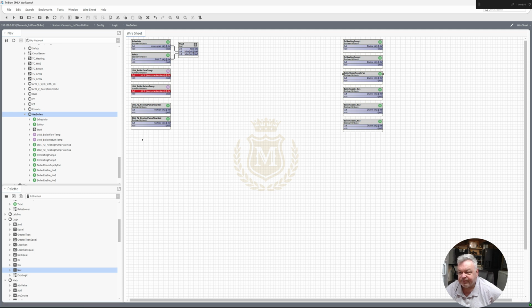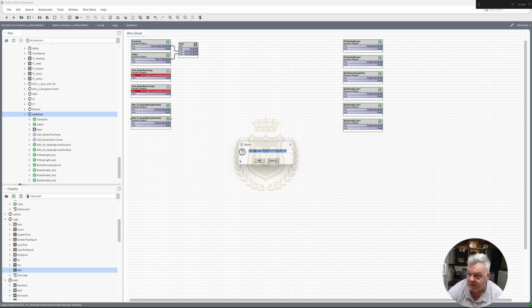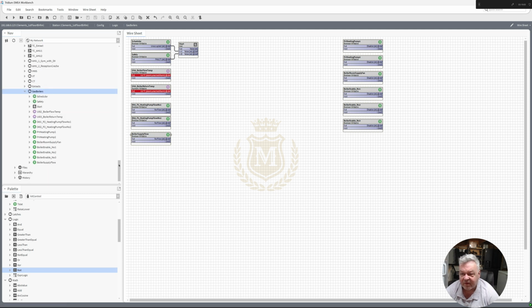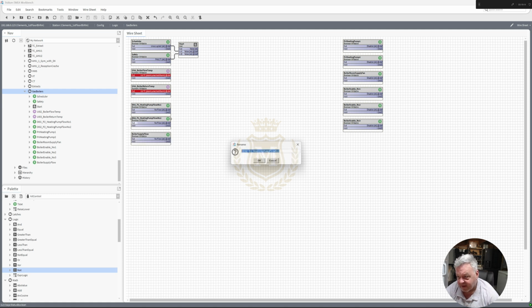So if I duplicate that one and call it boiler supply flow, now all I'm going to do here, before I composite it, is do the renaming. So rename, take out the DI02 at the end, because I just copied them across from the IO that I've done.